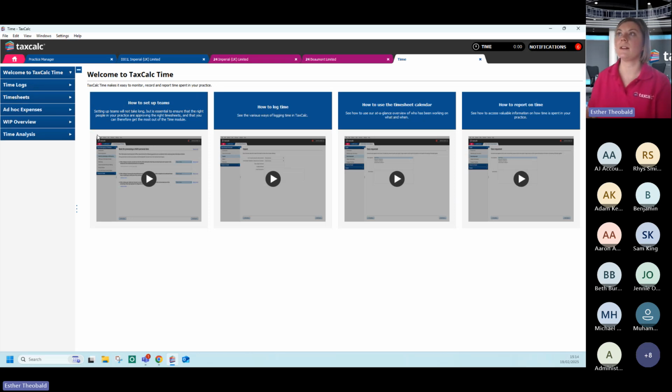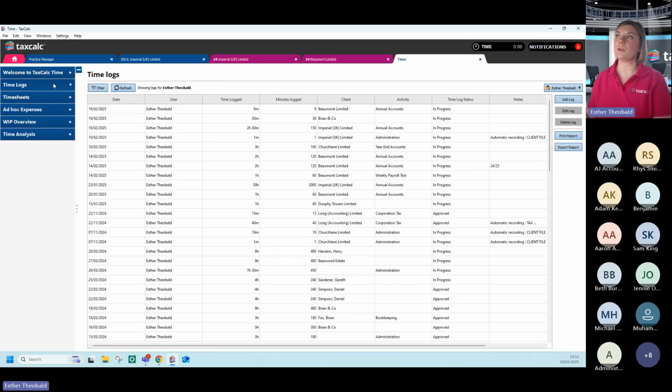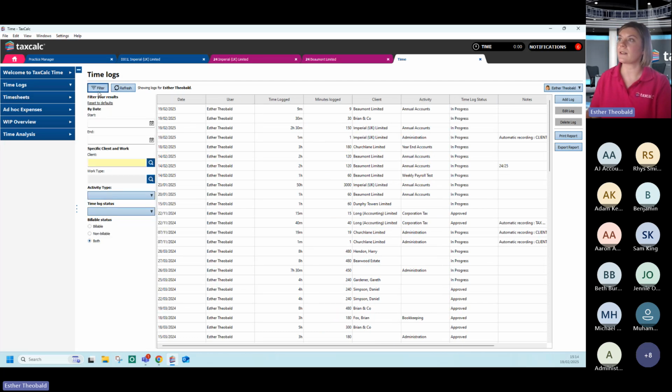Within the time module, we can view time logs. So this is going to show me all the time I have recorded in the system. I can filter this, so I can say just show me my last week's, for instance. I can filter it by client type, work type, activity type, and whether I have sent it for approval and whether it's billable or non-billable work.